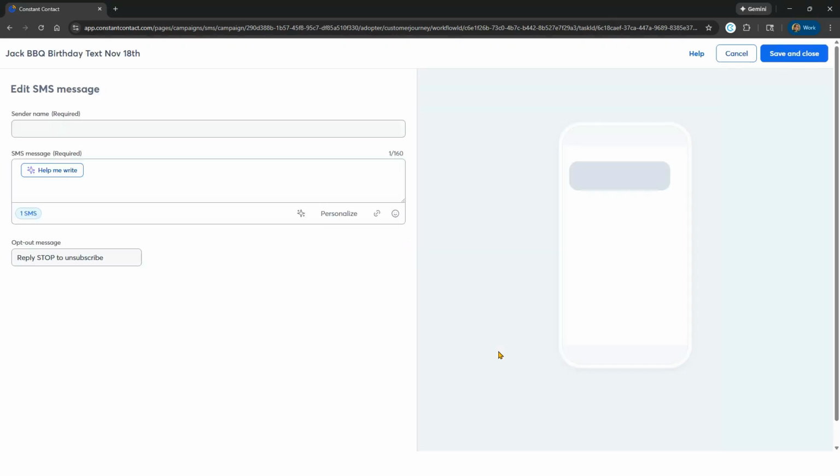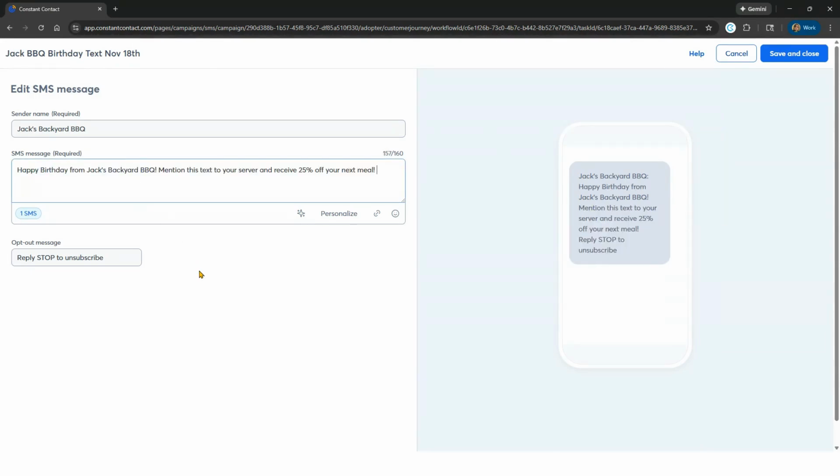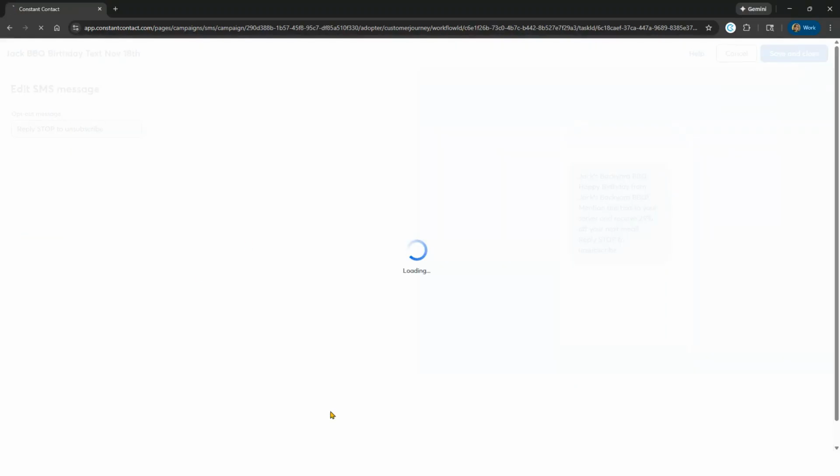So for this one, we're just going to have it be a very simple text message that just says, "Happy birthday from Jack's Backyard Barbecue. Mention this text to your server and get 25% off your next meal." Just something simple for people to read. It's a nice little birthday reminder that shows up a week before their birthday. So let's save and close out of that text message.